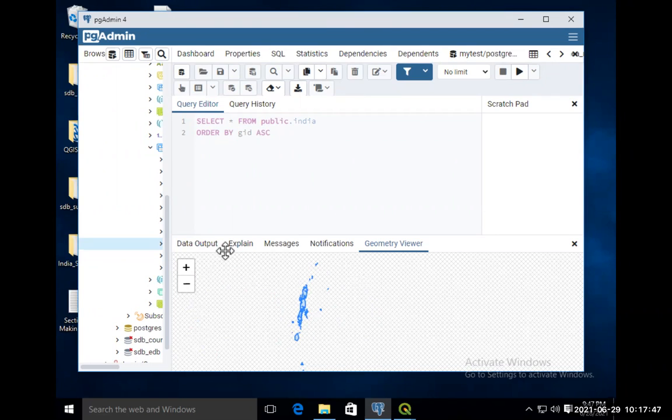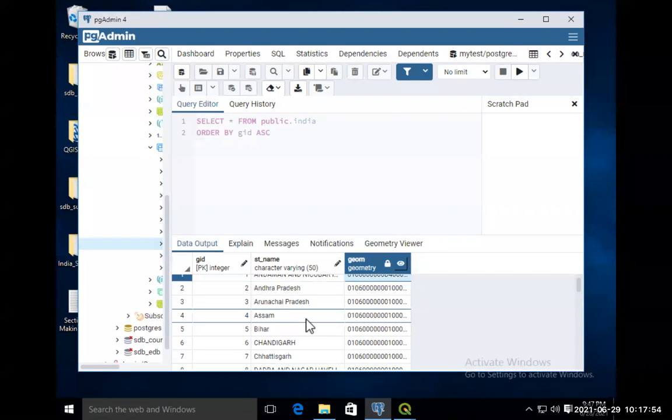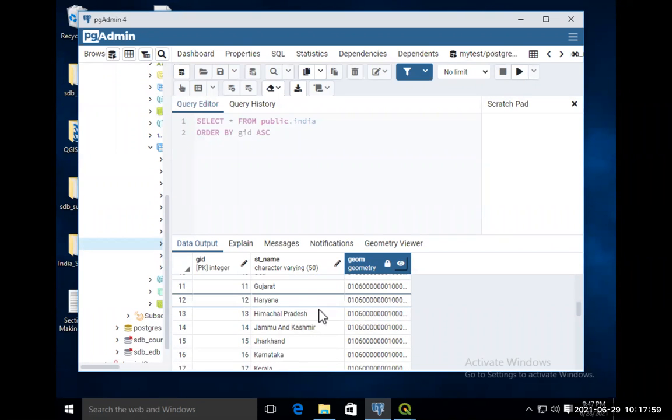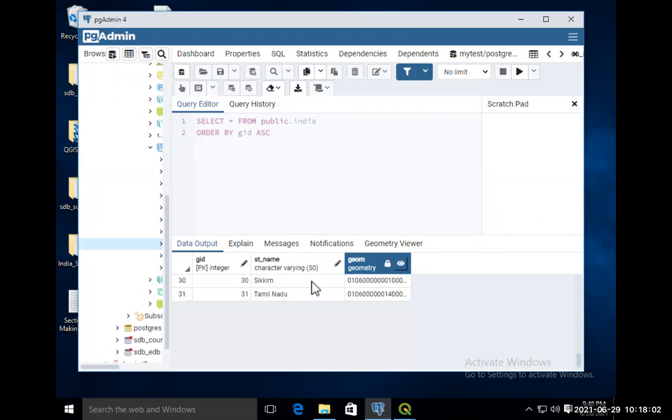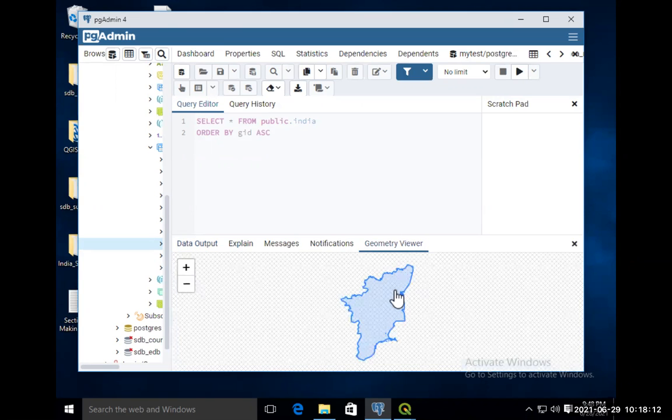Now again, I'll go here, data output. And if I say Tamil Nadu, I'm able to see the particular map of Tamil Nadu, which is a multi-polygon data type. And just let me show you another state.